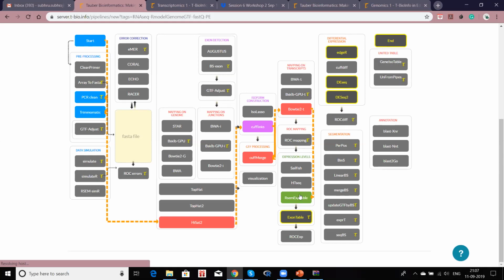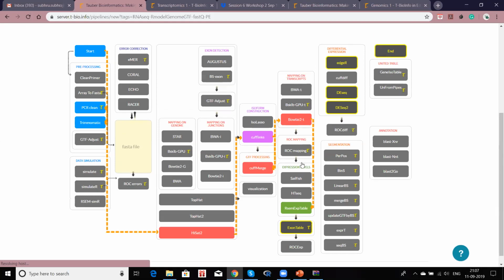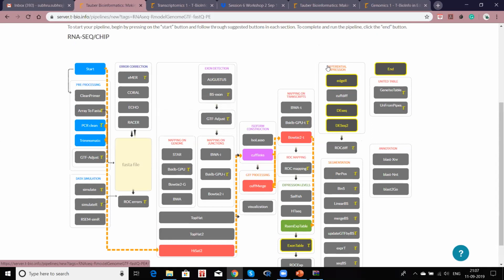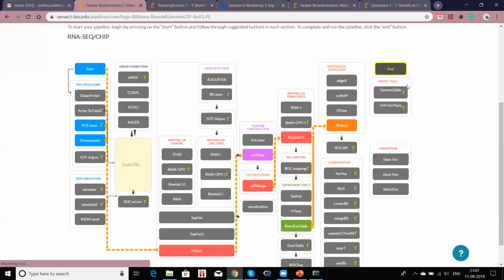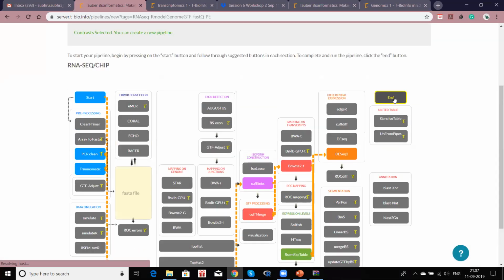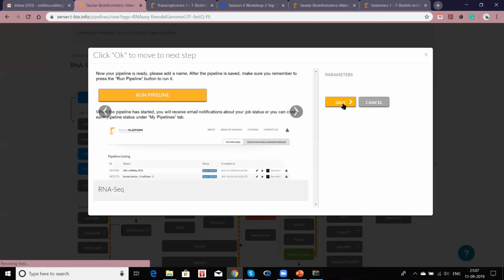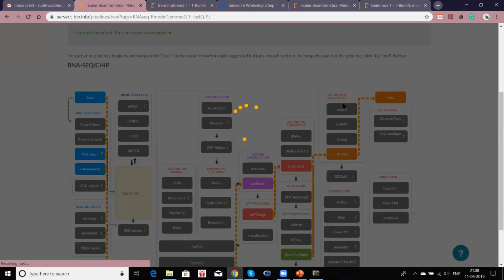After we have generated the RSEM expression table, we will go to the next part, which is differential expression. There are 2 algorithms. One is EdgeR and the other one is DESeq, and its new variant called DESeq2. We will be using DESeq2 because that produces a more accurate result. And once we have clicked on DESeq2, now we will click on end, and that's the last algorithm, and that's how you have prepared a differential expression pipeline.